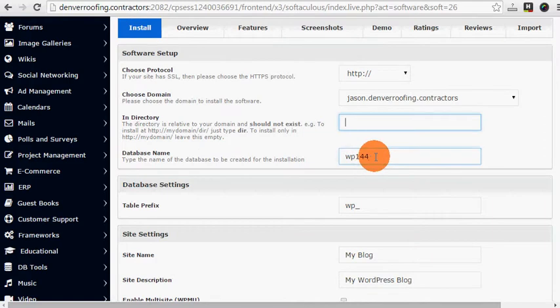The database name, I like to change it and make it into something that I can follow back or look into later, or actually recognize. So I'm going to do denver7, so I know it's actually the Denver Roofing, tied to that domain name.